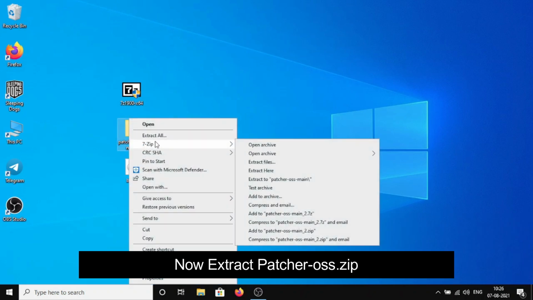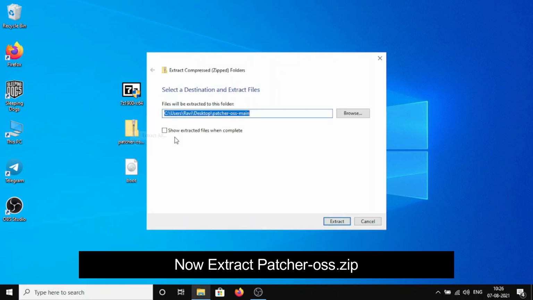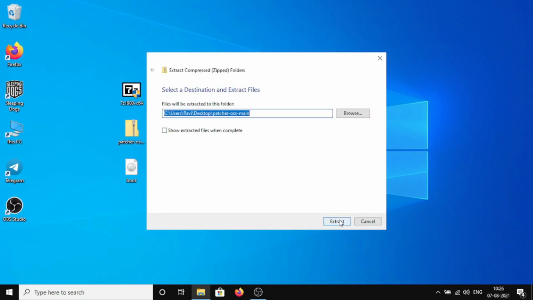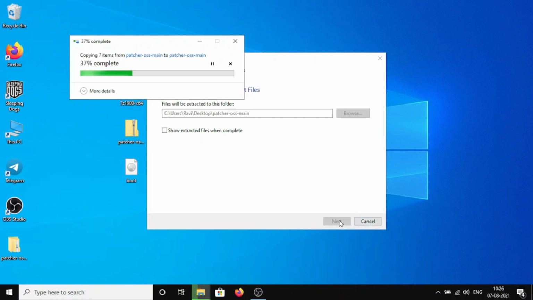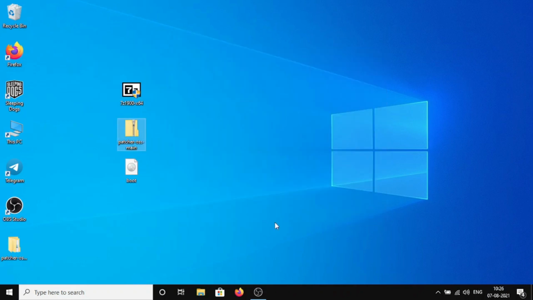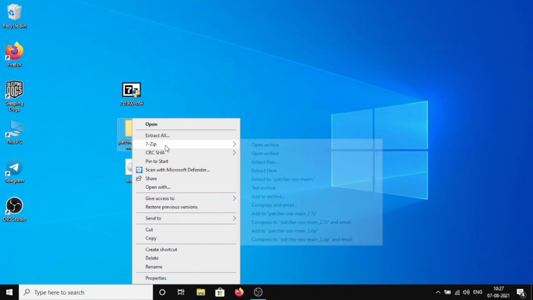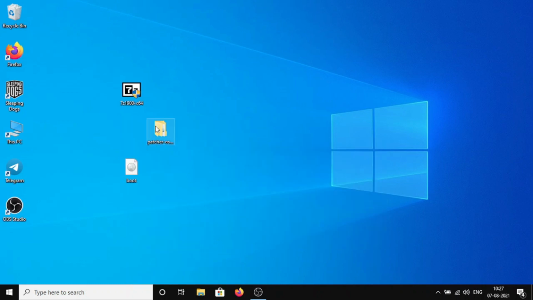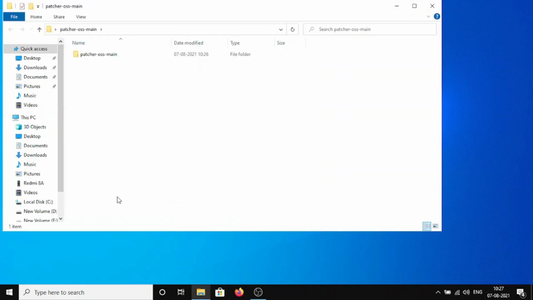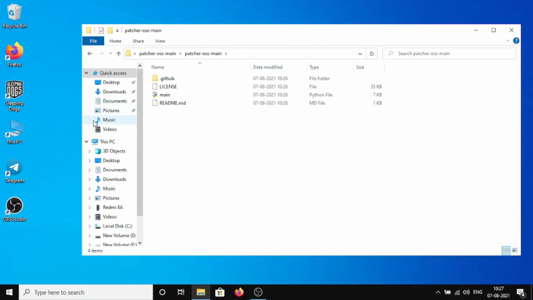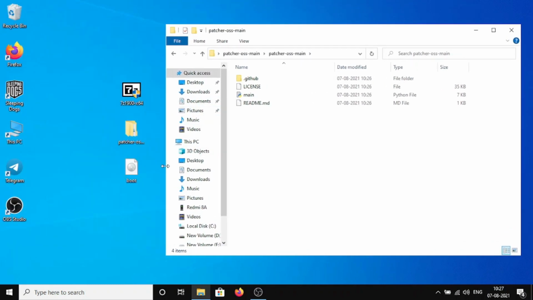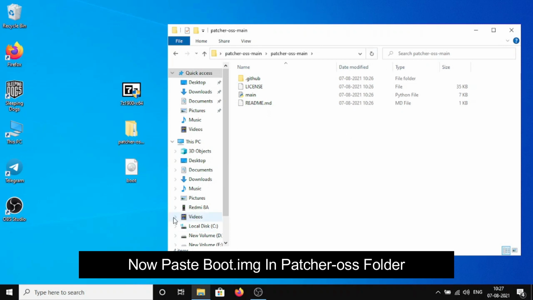Now extract the Patcher-oss zip. Now open the Patcher-oss folder. Now paste the boot image in the Patcher-oss folder.